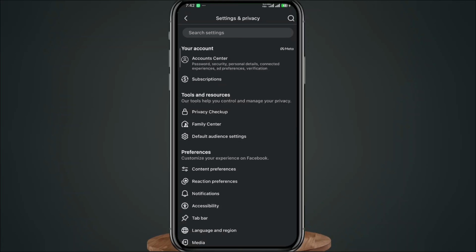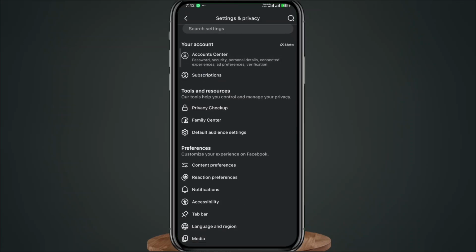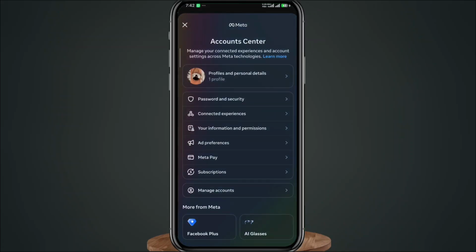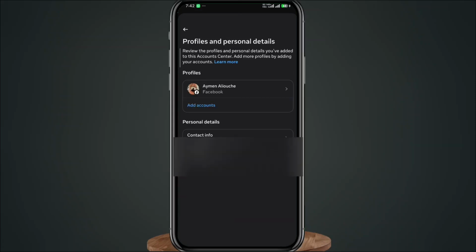Once you open it, you need to open your Account Center, so tap on Account Center in the top right here. Within Account Center, we need to tap on Profiles and Personal Details. It should be at the top. I'm gonna go ahead and open it. And here again, tap on your name or your account at the top.